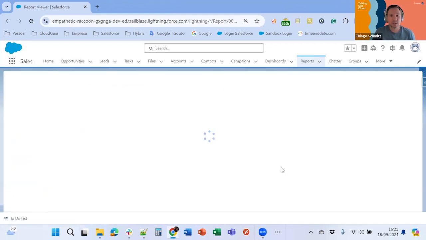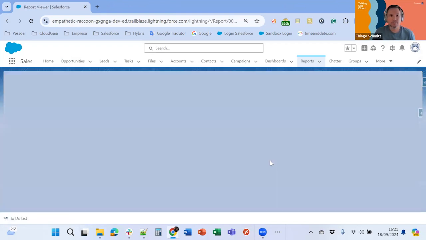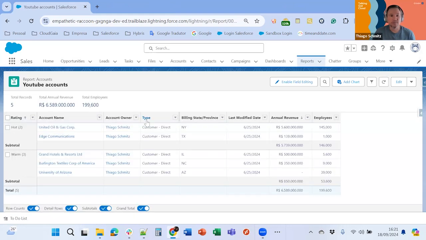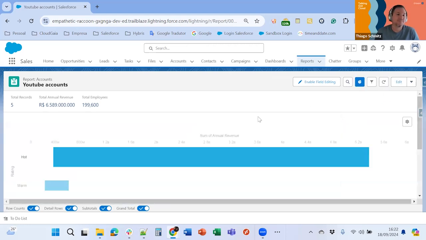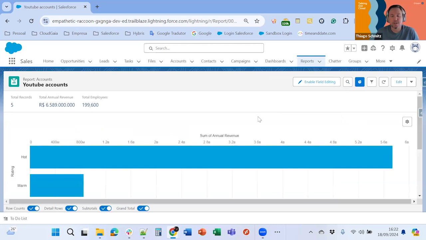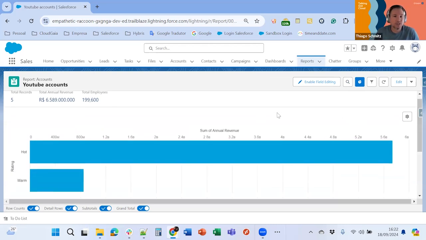Let me click on a report, for example, this YouTube accounts. I would like to add a chart here, so I can do this directly from this button, add a chart, or from the edit. But let me add it directly here. So it takes the first chart they add there. I can change this.